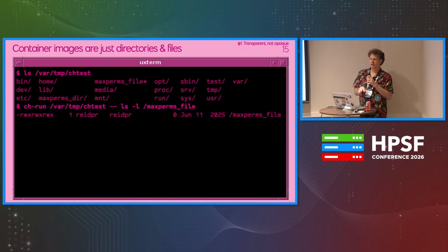Other container implementations will be boiling it down to this somewhere. Somewhere they're building a directory that they can then run. It just tends to be more opaque.